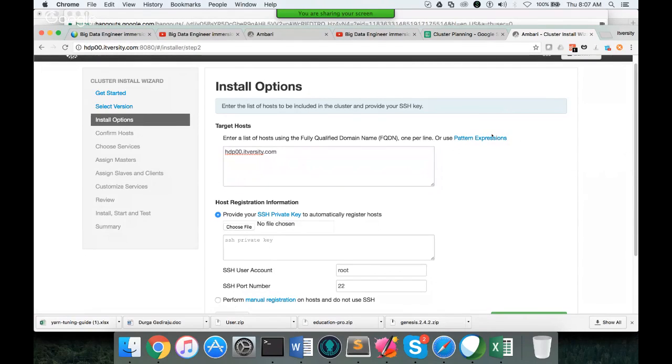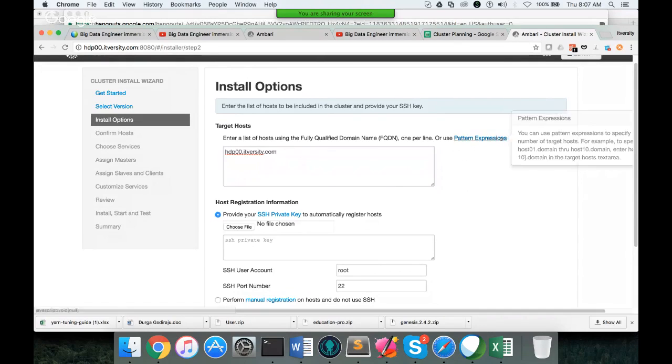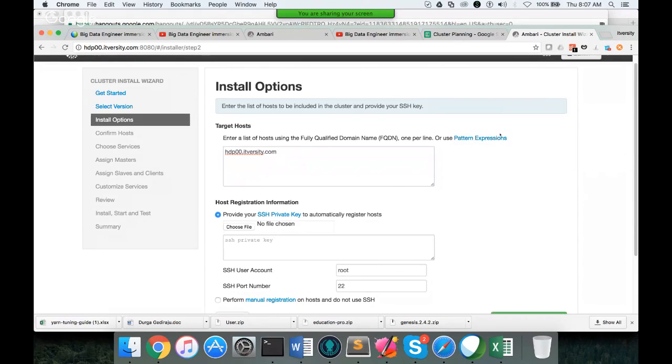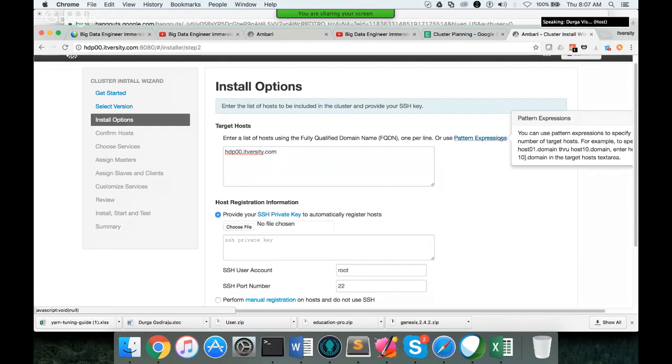Okay, it's only giving a tooltip. Oh my god, I don't know how to. Okay, I just have to keep it like this.